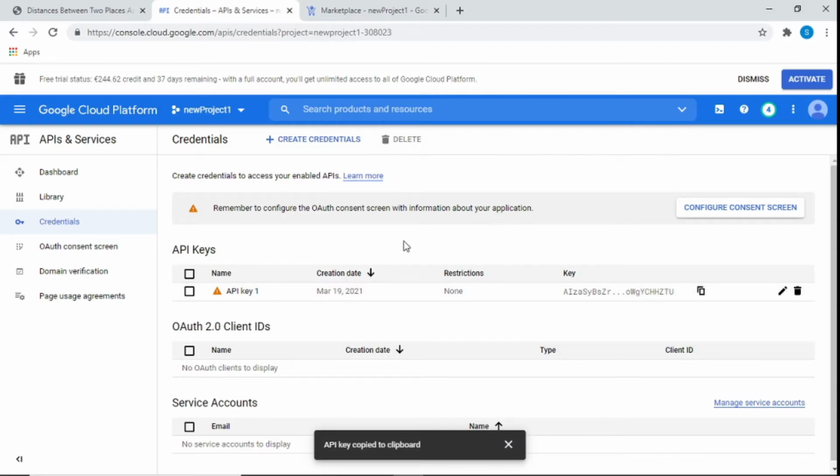And that's it. Now we're going to do the HTML. And in the HTML, I'll show you where you're going to paste this API key because it's very important. Without this API key, nothing is going to work.